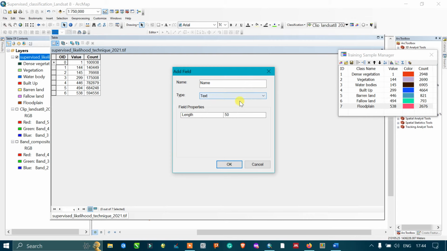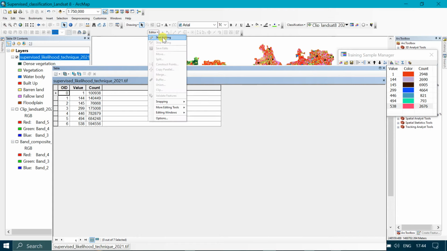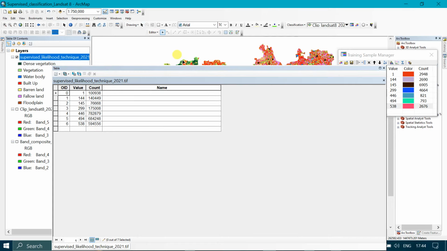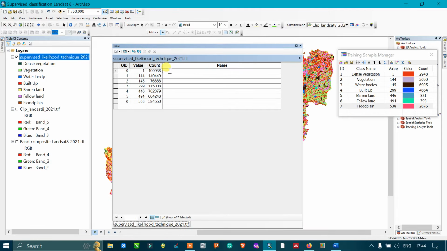To name this, go to the editor section, start editing. Now let me enter the value 1. Here the value 1 is dense vegetation. Now let me click and enter dense vegetation. So now I have entered the feature class name dense vegetation. The value 1 indicates dense vegetation, and you can see here dense vegetation with value 1. So I entered the feature class names.